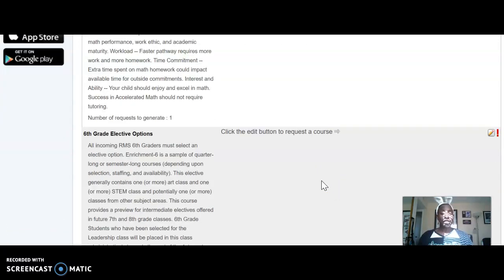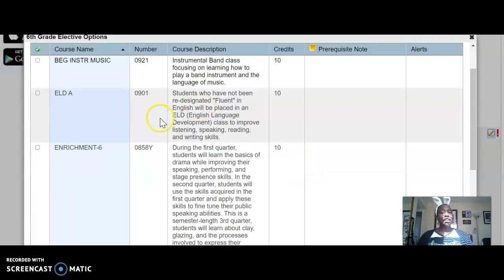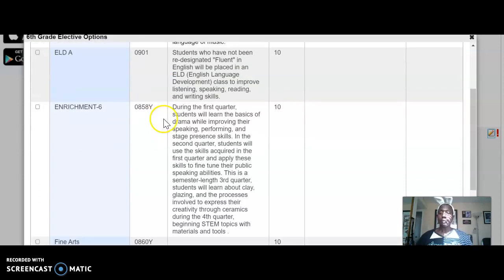Something else new to middle school is you have these things called electives. When you get to high school, there's a plethora of electives. For a middle school, we do have some great electives for you to choose from. So if you select that pencil, you will see we have beginning music. So if you're musical or you want to learn how to play an instrument, that's the best class for you. We have an ELDA class for students that are still acquiring English.